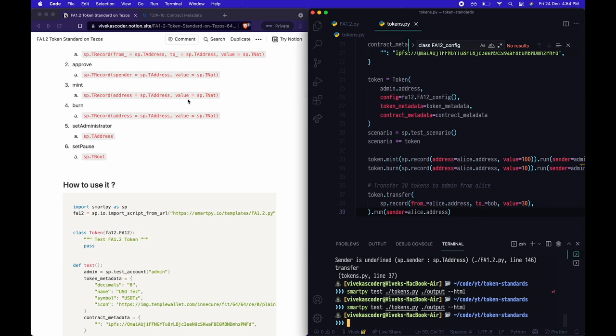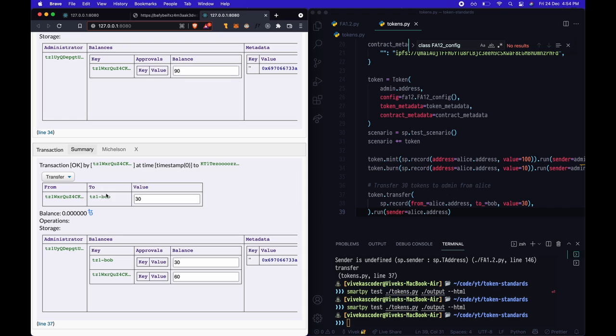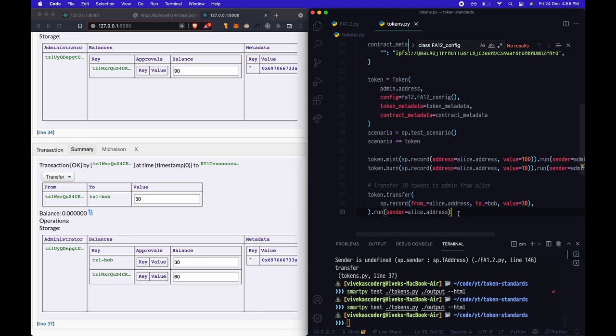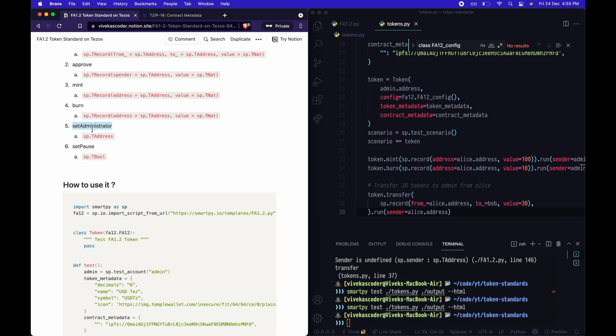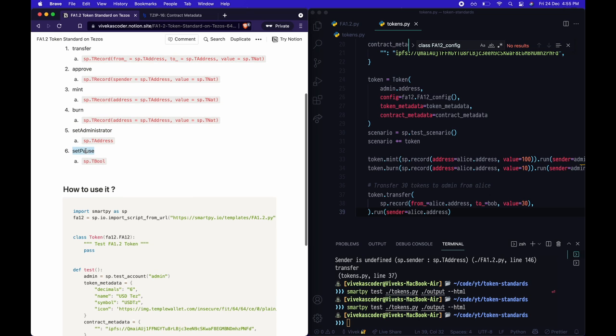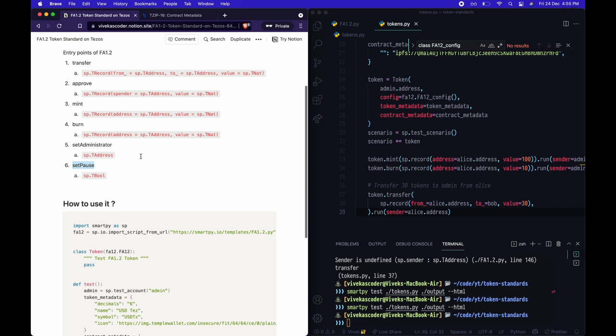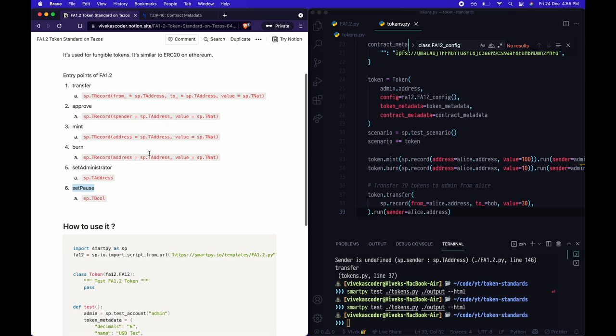Alright, so once it is done, you can actually see the results here. So we have transferred this much, 30 tokens, to tz1 Bob. So you can see now the balance of tz1 Bob is 30. So this is how you can do transactions. So this is how you can do transfer calls. And in the same sense, you can change the admin to someone else if you want to, and in the same sense you can pause the contract, so you will not be able to do any transfer.